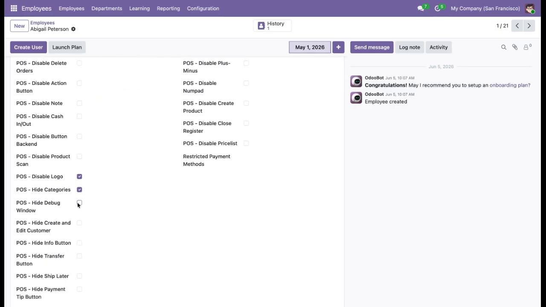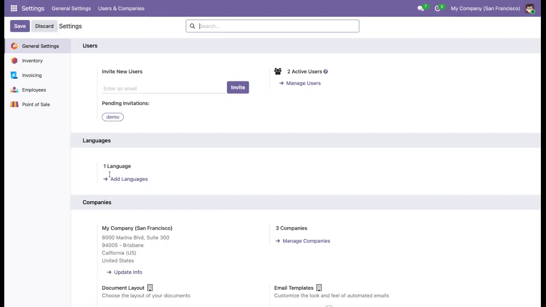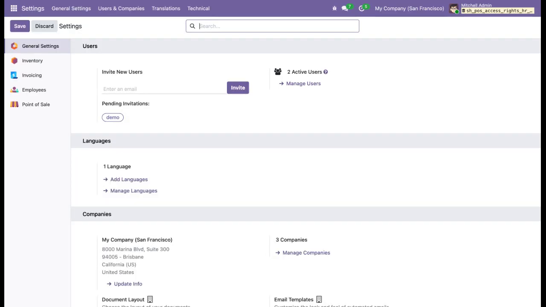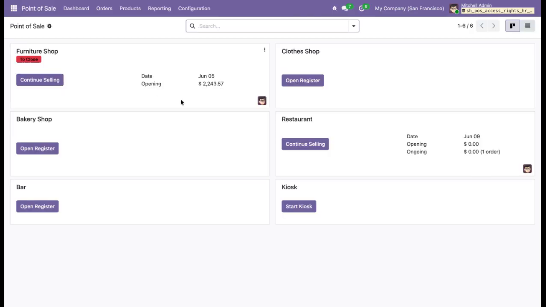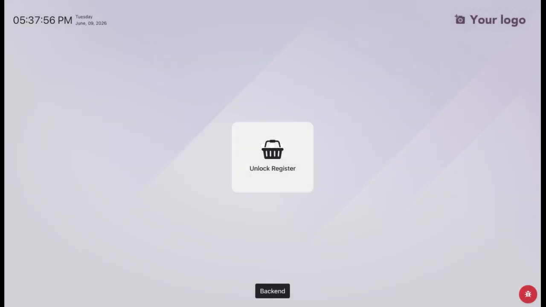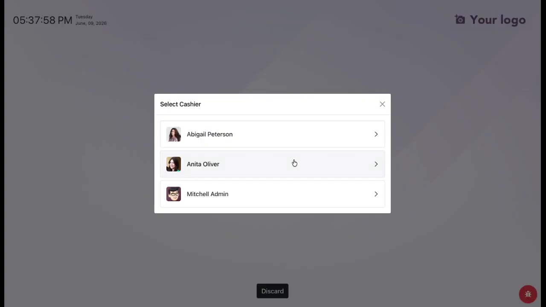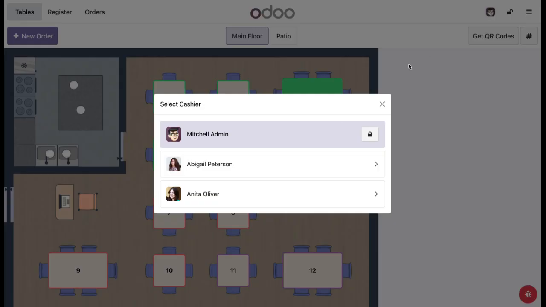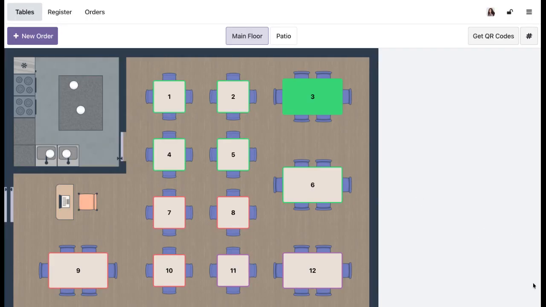Another feature is debug window. First we will enable this restriction and then we go to settings and activate the developer mode. After that, we will log in to POS. As you can see, for Mitchell, we can show the debugger widget, but for Abigail, the widget is hidden.